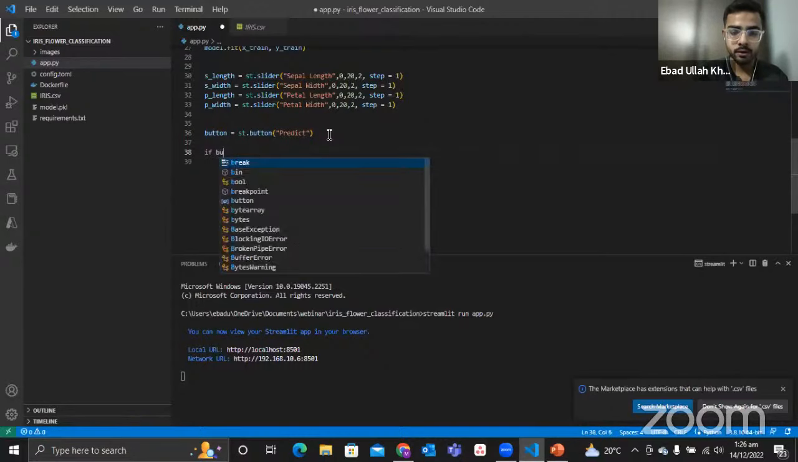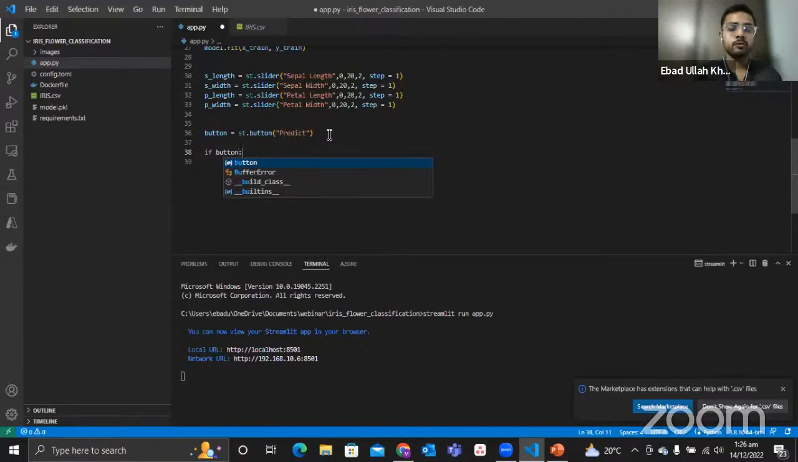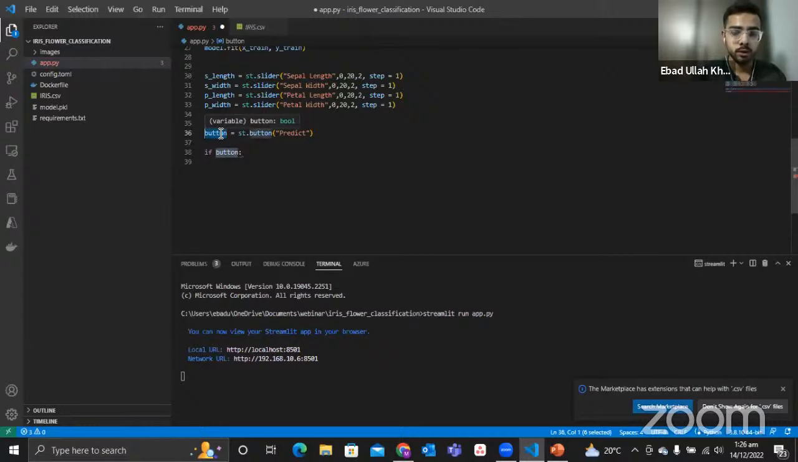So there's a button. Okay, so we will now be using Python over here. So if button. What it means is, when you first reload the application, the button value is false because it's a Boolean variable. As you can see, as I hover over here, it's a bool. It will be false at first, but if I click on it, it will be true. So if button, then we will come in and we will predict it.